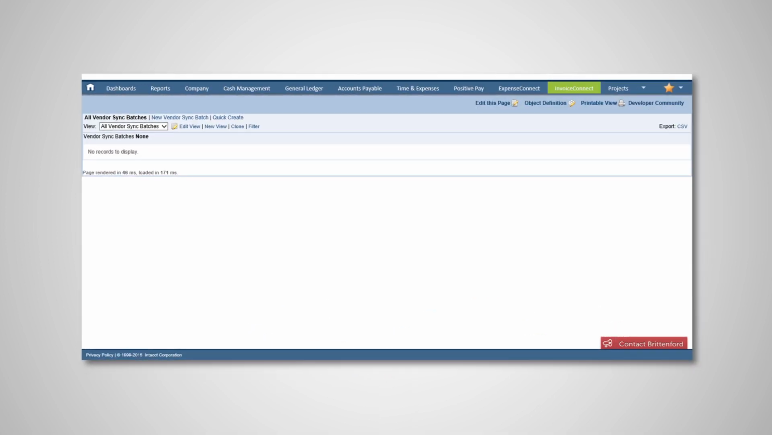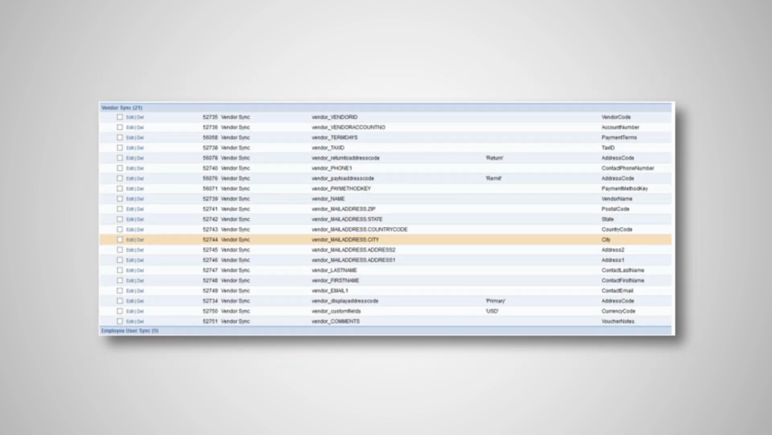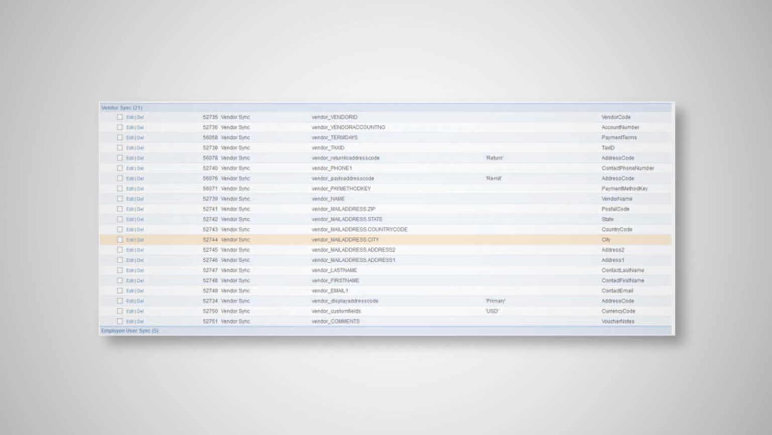InvoiceConnect also gives the option to sync vendors from Intacct into Concur on a daily basis. In this case, Intacct is the master location for vendors. To sync vendors, simply create a new vendor sync batch record and click Save. InvoiceConnect will then pull all of the Intacct vendors created or modified since the last successful run.